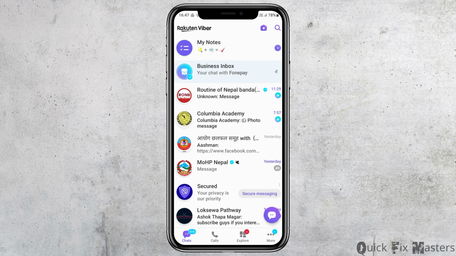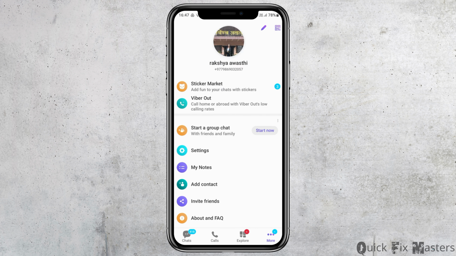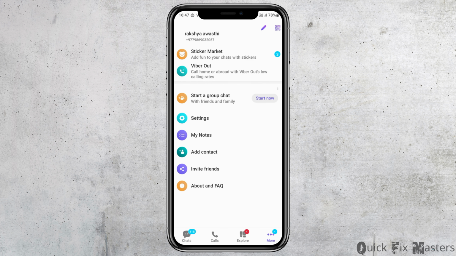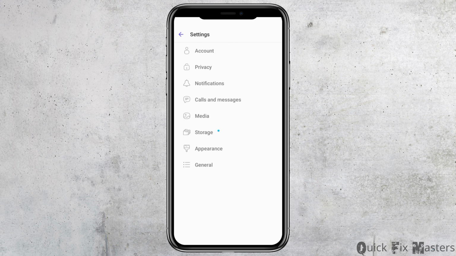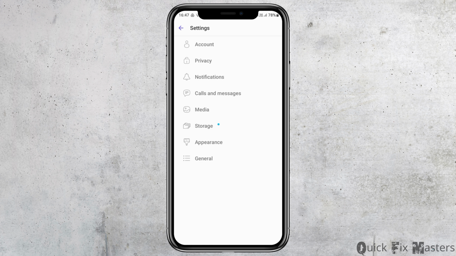mobile device. After that, you have to go to the three dots on the downside. That is the more option. After that, you have to go to the next option, that is the settings option, and tap on settings option. After you tap on settings option, you can see an interface like this.